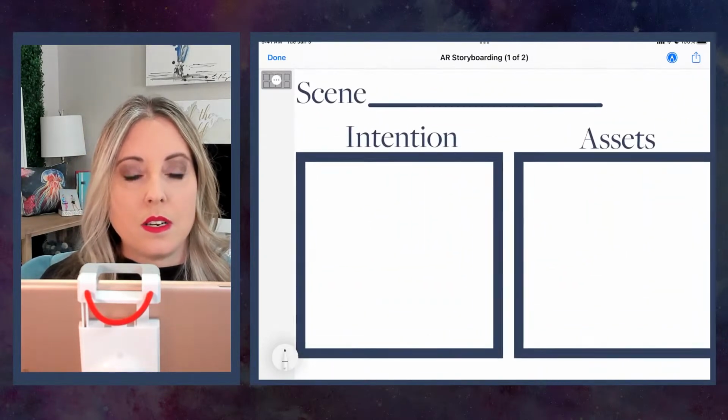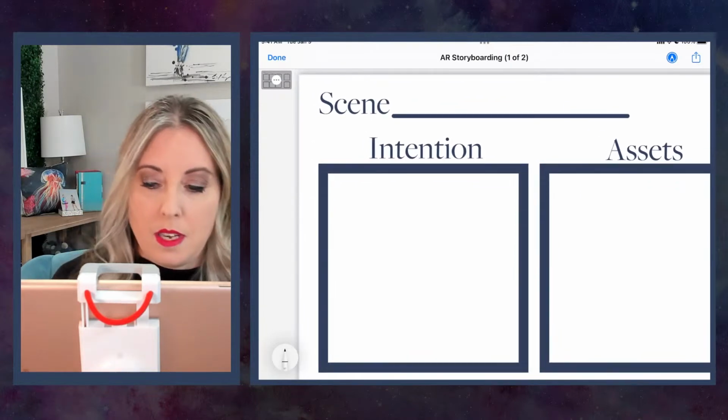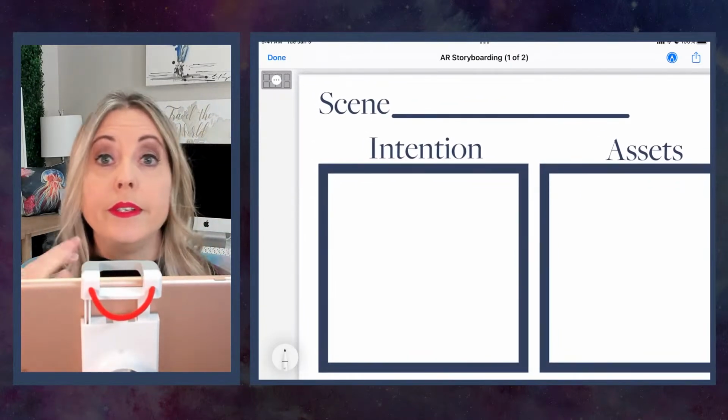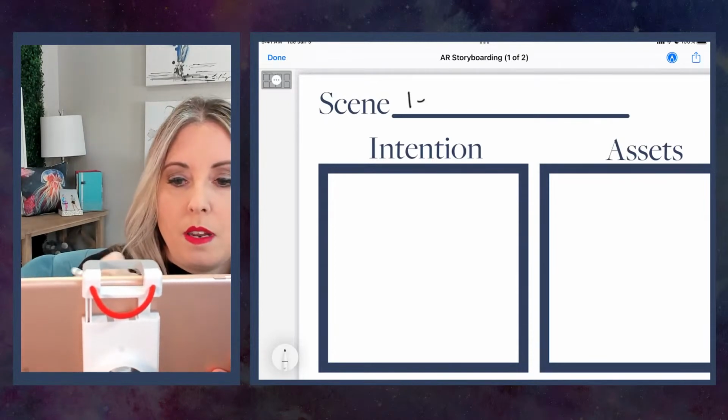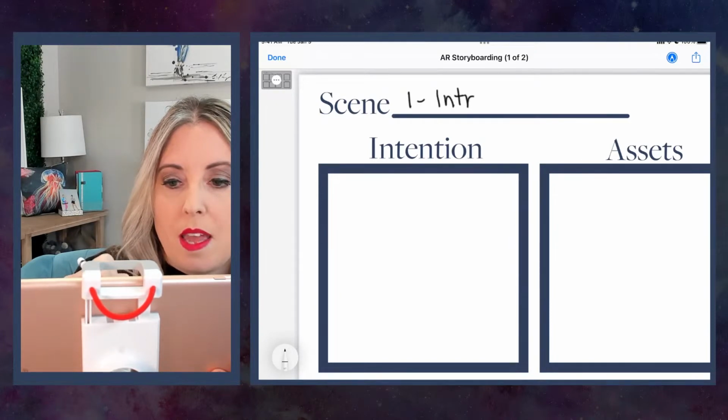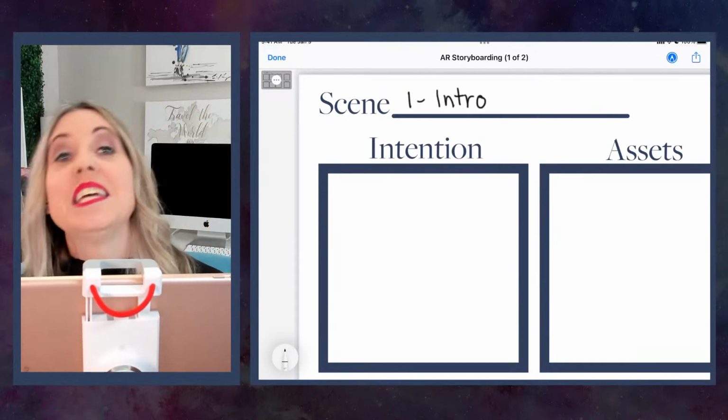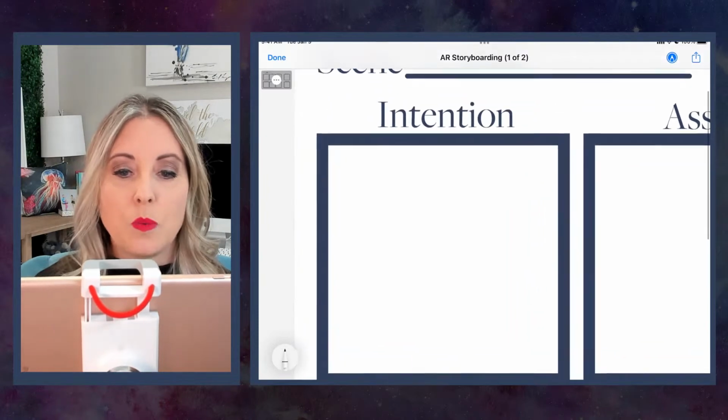So we will start at the top with the scene, and I'm going to do both a number and a label. So I'm going to do scene 1, and this is going to be the introduction. So I'm just going to write, oh my goodness, my handwriting looks so terrible today. So intro.